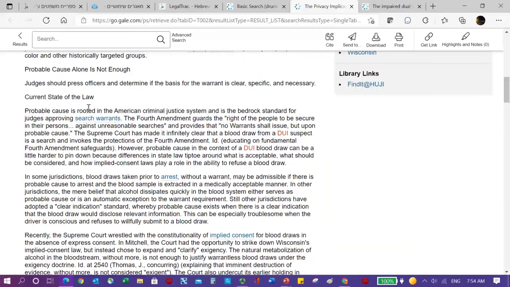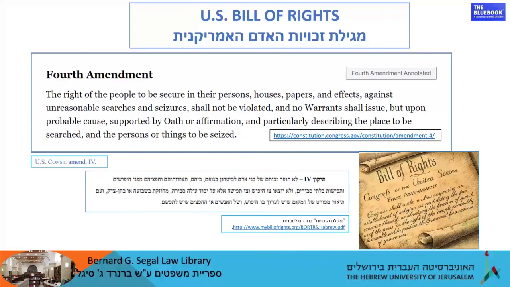If we read Current State of the Law, probable cause is rooted in the American criminal justice system and is the bedrock standard for judges approving search warrants. The Fourth Amendment guards the right of the people to be secure in their persons against unreasonable searches. What is the Fourth Amendment? It is the Fourth Amendment to the United States Constitution.